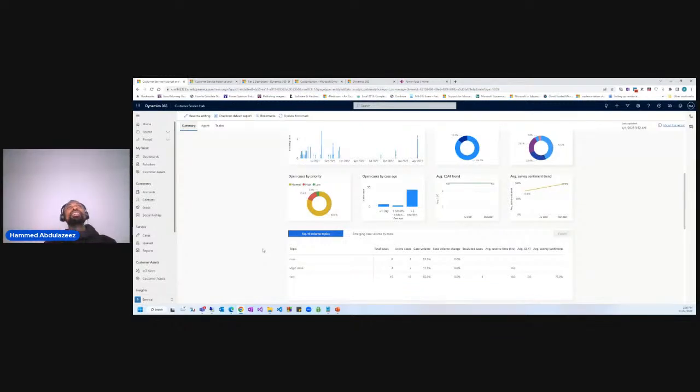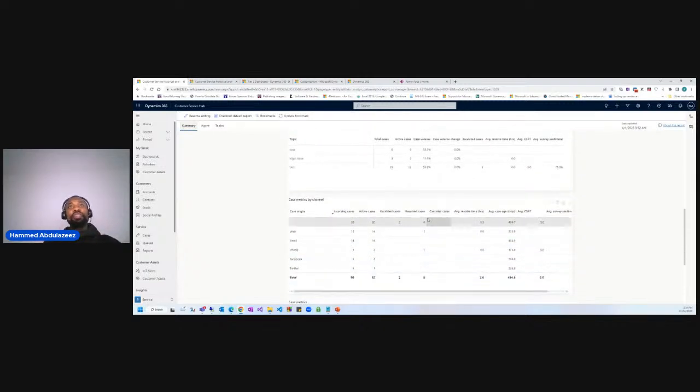So if you look at the open cases by priority, the normal, high and low, also look at the number. You see the highest number of cases come in as normal, not high. This means that we have a large number of cases that come in as normal cases. Next is the high, and the last one is the low. We also have the average CSAT trend and the sentiment trend, and these are the key features.